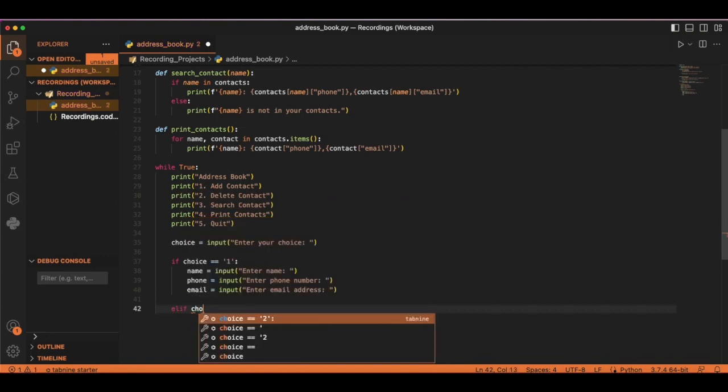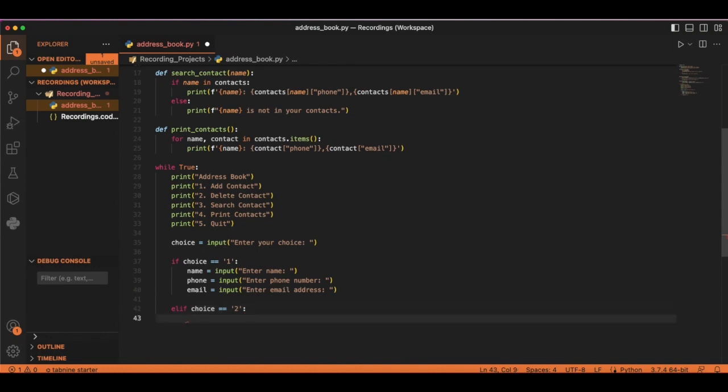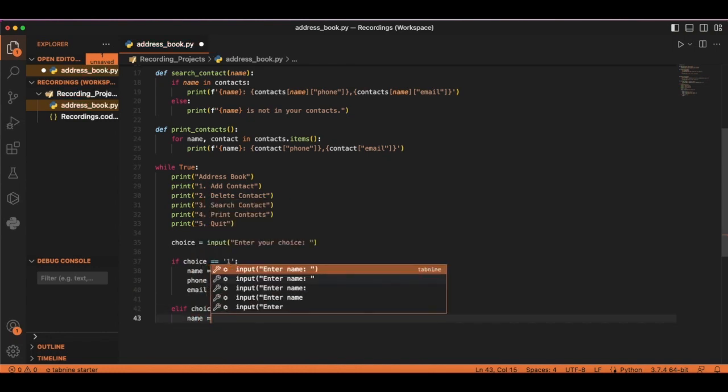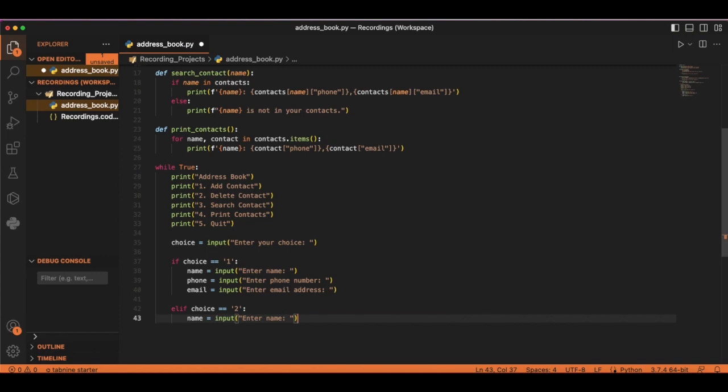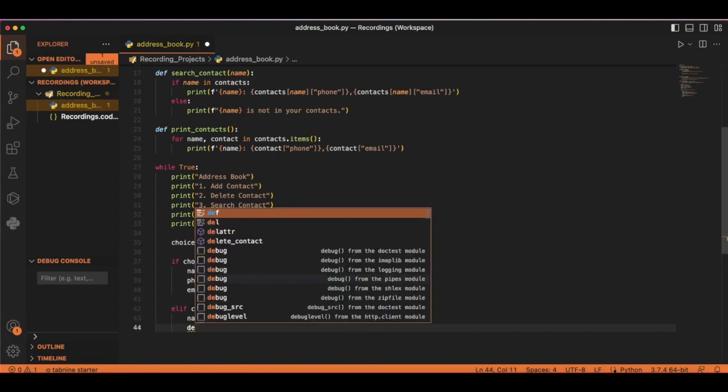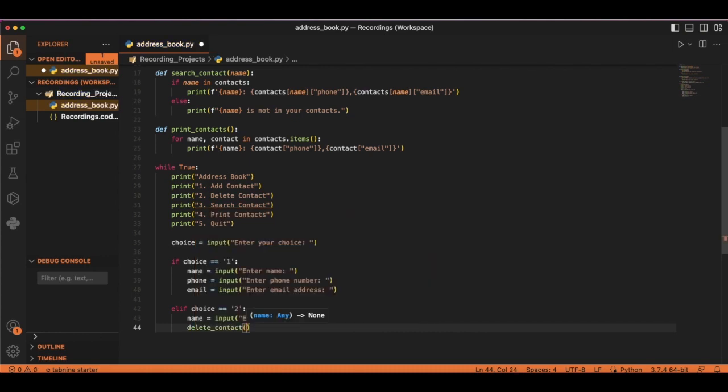We have elif choice equals 2. Now if the choice is 2, then what will happen? We have name is equal to, and then we just enter it. The contact has to be deleted, right? So the name is entered, and then we invoke that function. The delete contact function is called, and the name is passed there. That's it, nothing else. We just pass the name because that accepts only one parameter.